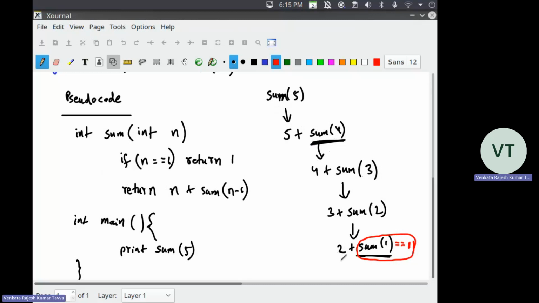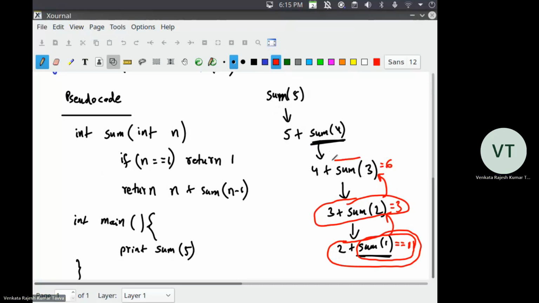So now the value of this entire expression will be the value of this expression. So 2 plus 1 will be returned to this. So this will be equal to 3. 3 plus 3 will be returned to this. This will be equal to 6. 4 plus 6 will be equal to 10. 5 plus 10 will be equal to 15.